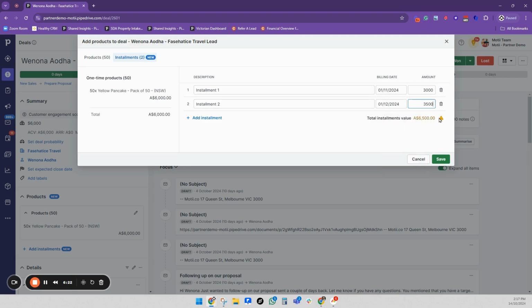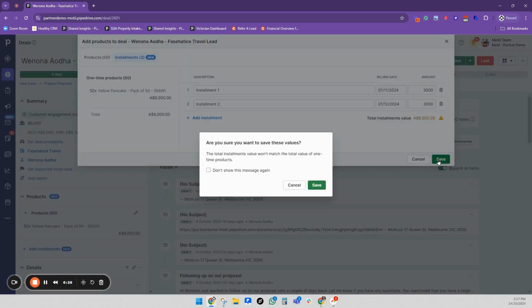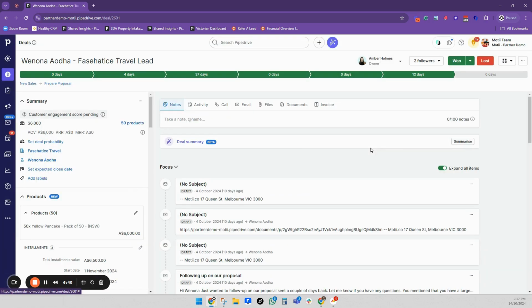Now, the total installments here are different to the total value. You're going to get a warning here saying the total installments value won't match the total value of the one-time products. So just keep in mind, Pipedrive is warning you that your installment payments are out of sync with the value of the products. So they do give you the warning if that's the case, but they don't stop you from doing that. So just please keep that in mind.